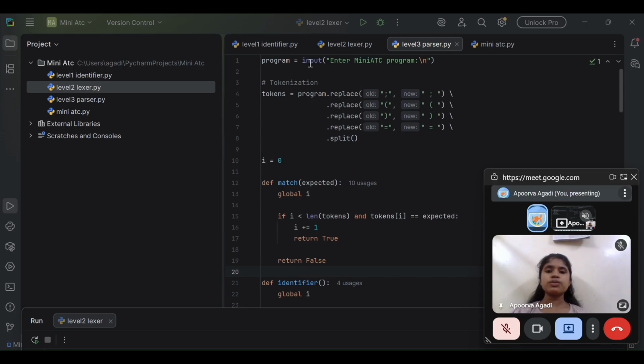Firstly, we start with program = input("Enter mini ATC program") for the initialization of the input. Tokens = program.replace, which separates symbols into individual tokens. Def match(expected) checks whether the current token matches the expected grammar symbol.